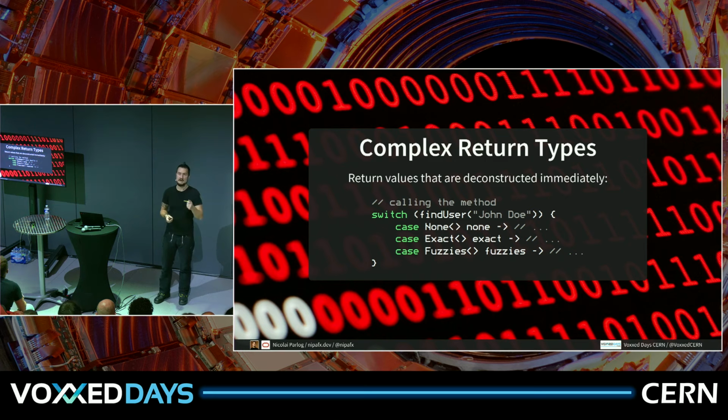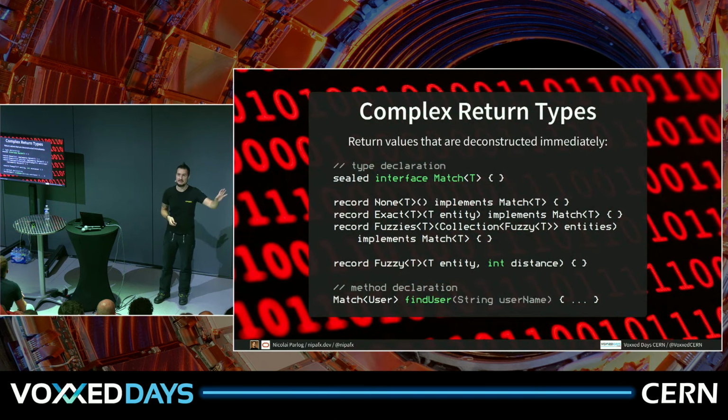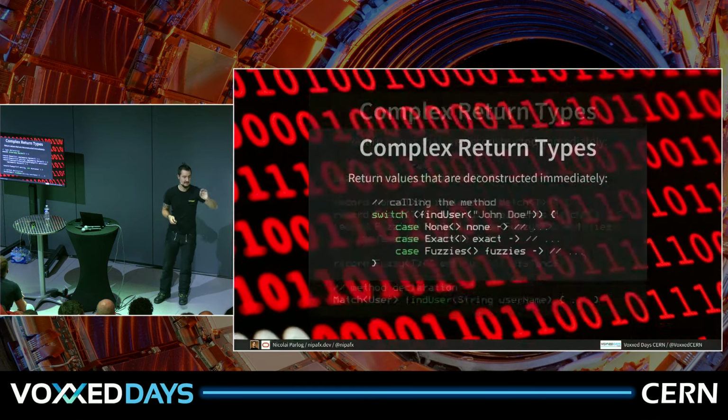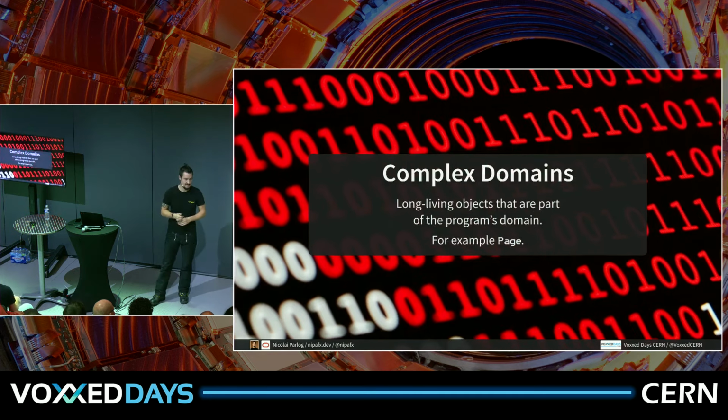No. Match, the Match interface, has zero usable methods. The only thing I can do with it is switch over it to figure out which exact case I'm in. This is how many languages implement optional. They often have a Maybe type that has a Some and a None implementation. I'm not sure whether Java would implement Optional this way nowadays, but it could. But no, we're not going to revamp Optional, so it's going to stay as it is. Or you can use it throughout your domain, right? If you have long-living objects like the ones I just showed you, complex again, in quotes, probably.